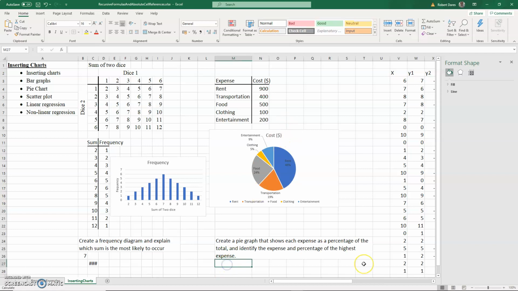So let's just go back to this question. Identify the expense and percentage of the highest expense. Rent at 43%.